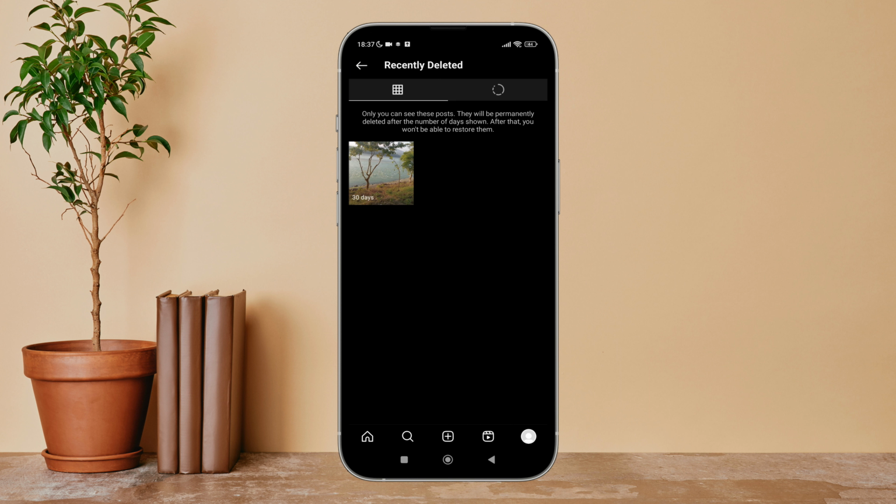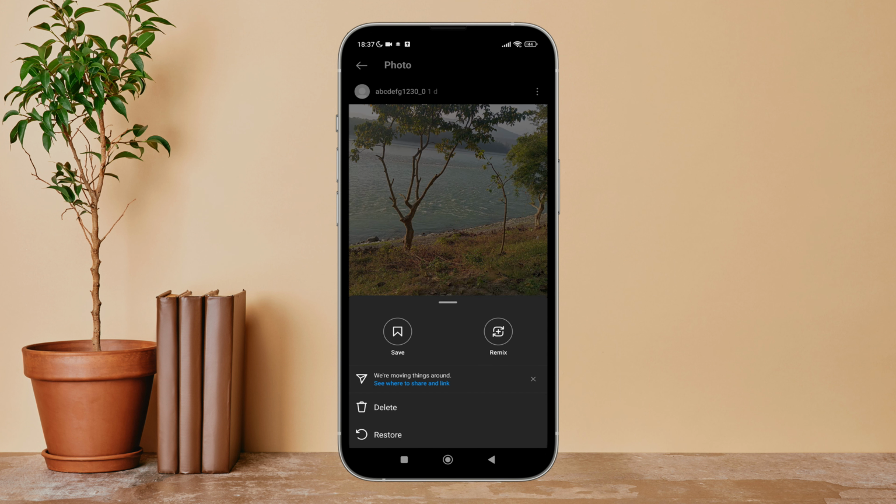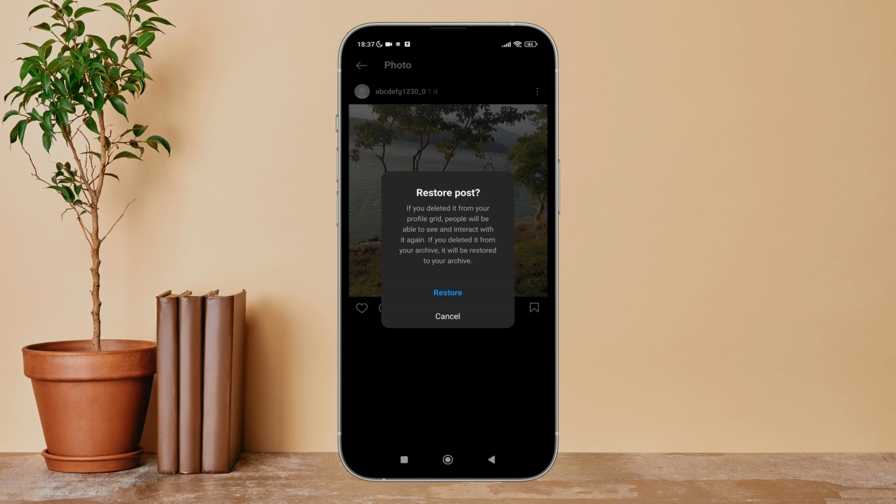After that, you can see the post which you have recently deleted. Then tap on it. Next, tap on the three dots icon. After that, tap on restore. Next, tap on restore.